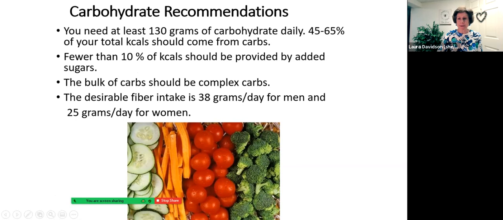To sum everything up, and you'll be looking at these numbers in your homework, you can see them on your test. The RDA is at least 130 grams of carbohydrate daily for the energy needs of our brain and nervous system, but the AMDR is 45 to 65% of our calories should come from carbs, but less than 10% of the calories should be from added sugars. And we just talked about fiber.